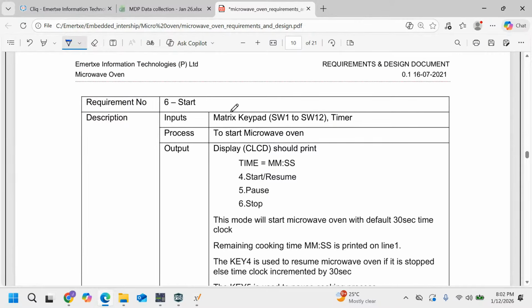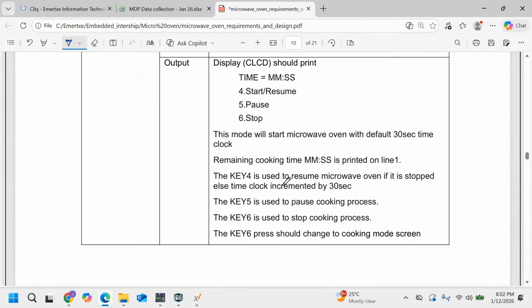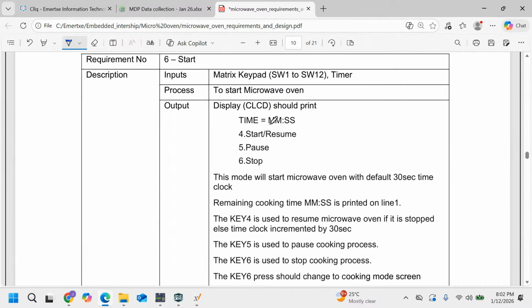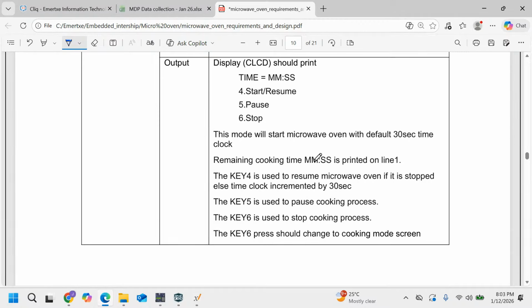Yeah, start mode: when we select start mode, directly we have to allow the user to set the time and display the time. Only thing is to start with, your time will start from 30 seconds. Sorry, no set time here, only directly start. In start mode, it will directly go to display time only, where you are starting your time with 30 seconds. Minutes and seconds will be displayed. This mode will start the micro with default 30 seconds, and remaining cooking time will be printed.